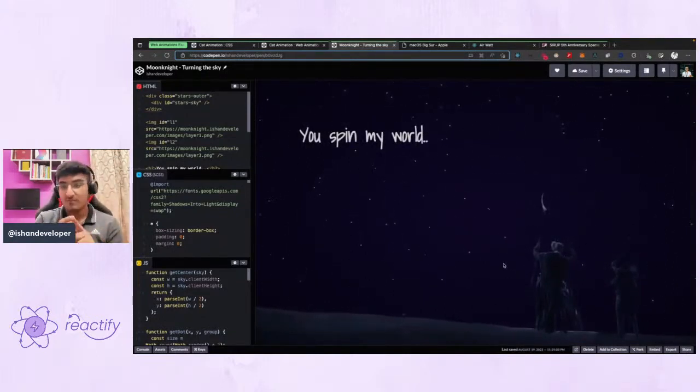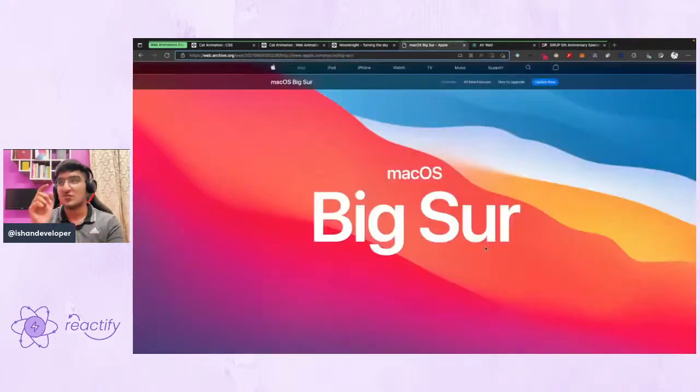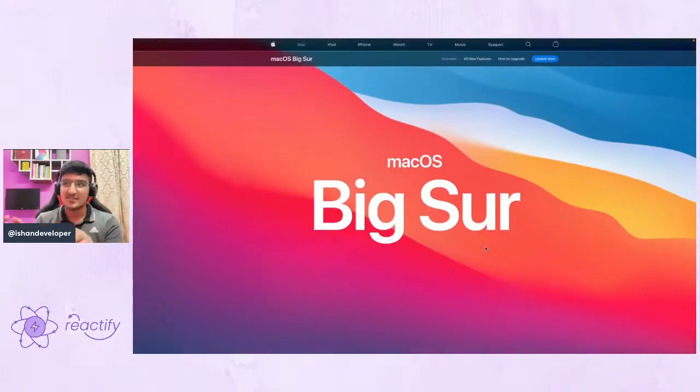Let me show you another web page which I truly love. This was Apple's macOS page for the Big Sur update. Right now it doesn't exist, so I had to go to the Wayback Machine and then I figured this out. But the moment I saw this for the first time, now just imagine this. For now, it just looks pretty simple.